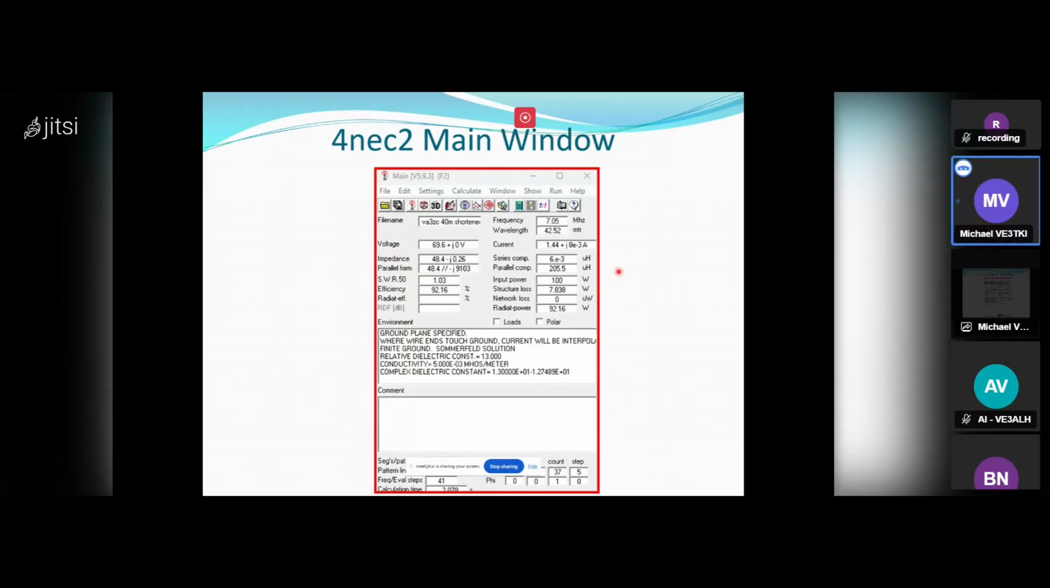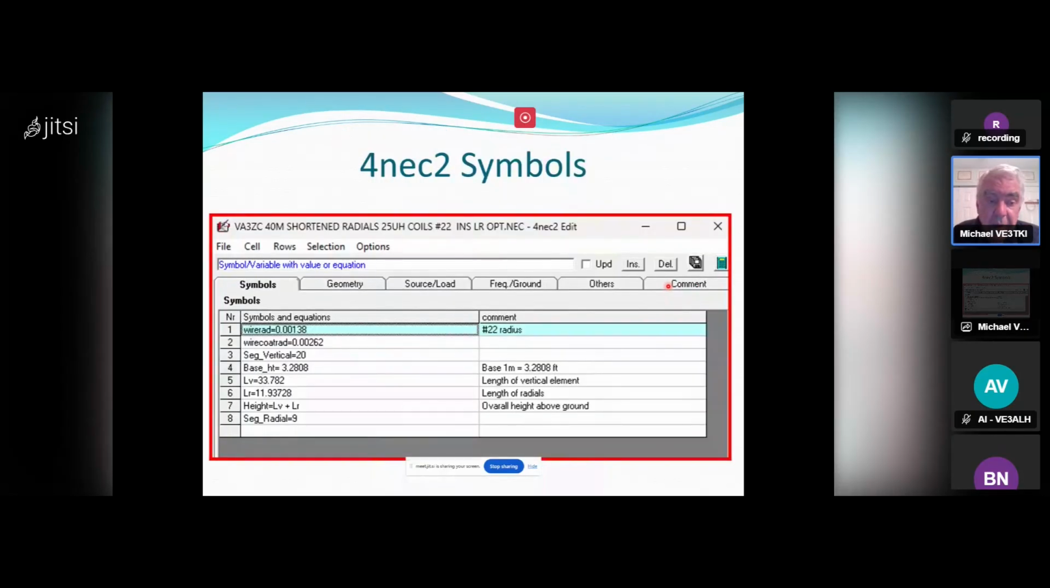This one I ended up with 48.4 ohms, which I thought was pretty good, and SWR 1.03 and an efficiency of 92%. That's apparently what the model says. So I don't know. So NEC2 has a number of things. When you set it up and you go to the input mode, you get a number of tables that you fill out to basically tell the program what the antenna is.